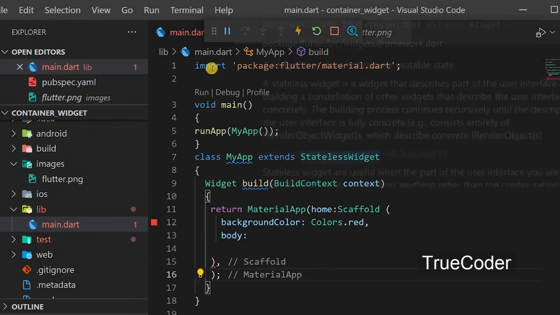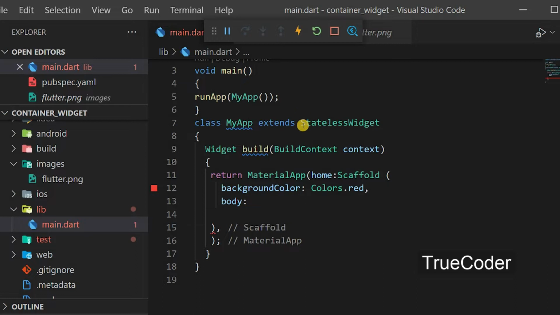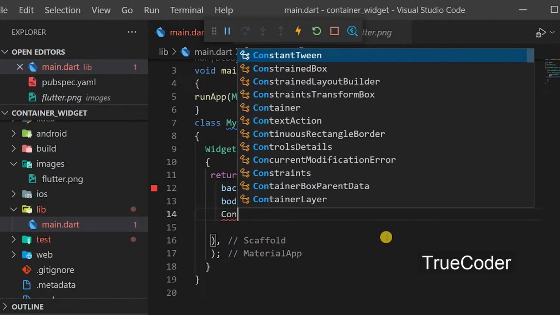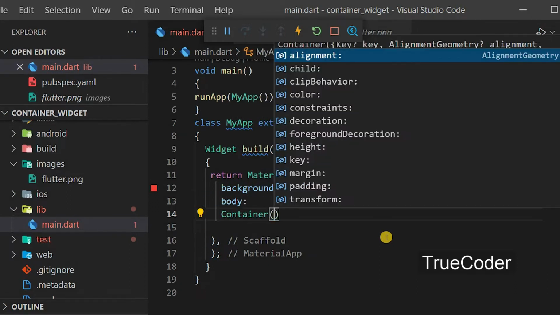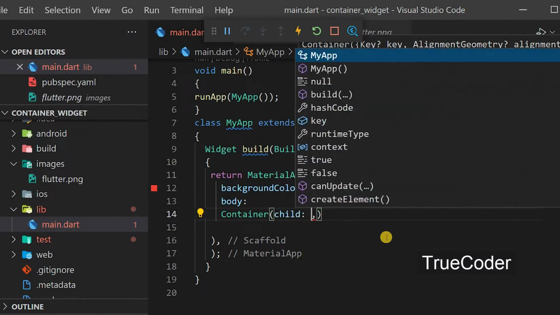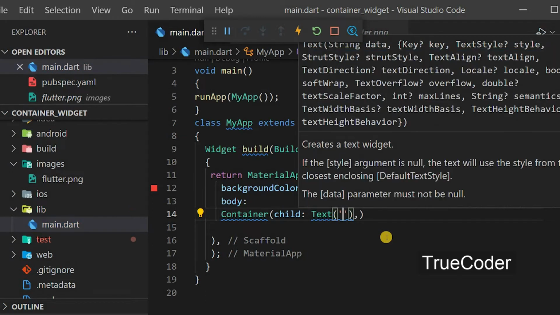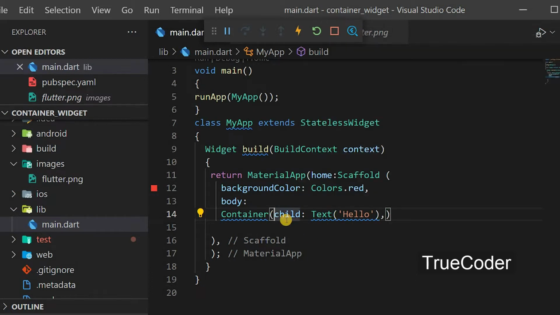Let's see how to create a custom widget. Create a new Flutter project for it. Now we can create a container widget. Container. Child. Let's create a text widget. Text. Hello. Give color.